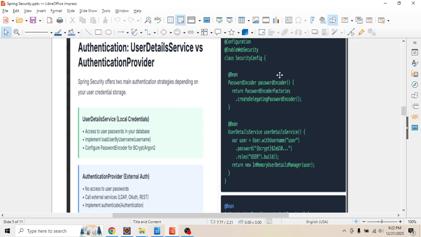So here are the code snippets. This is password encoder method inside the security config class, which is annotated with @Configuration @EnableWebSecurity. These are the standard annotations for the security config class. And we have password encoder method as well as user detail service method.